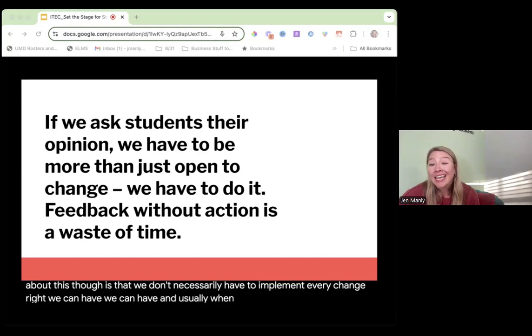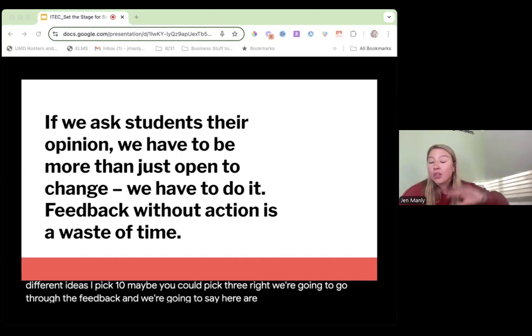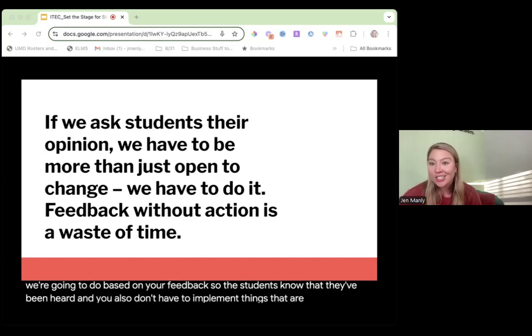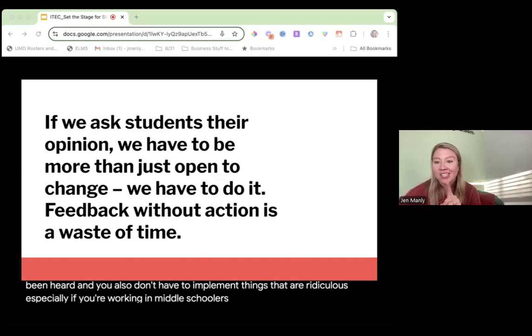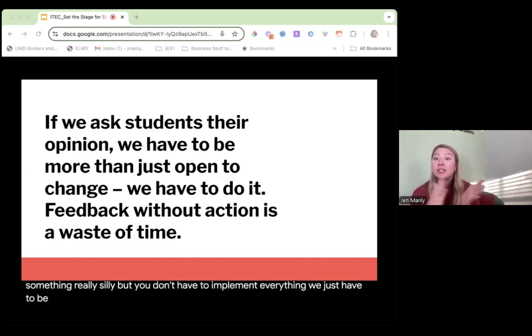and usually when I do this, I get like 100 different ideas. I pick 10, maybe. You could pick 3, right? But we're going to go through the feedback and we're going to say, here are the 3 things that we're going to do based on your feedback. So the students know that they've been heard. And you also don't have to implement things that are ridiculous, especially if you're working with middle schoolers. Somebody's going to say something really silly, but you don't have to implement everything. We just have to be willing to make some changes, right?